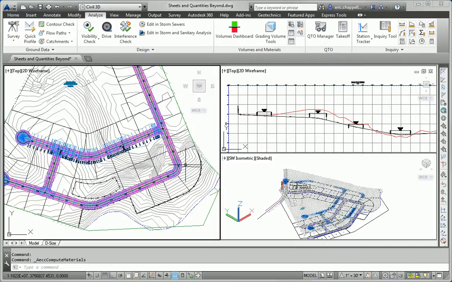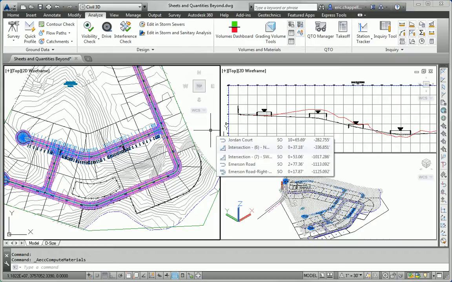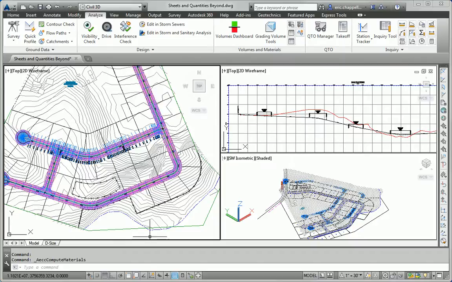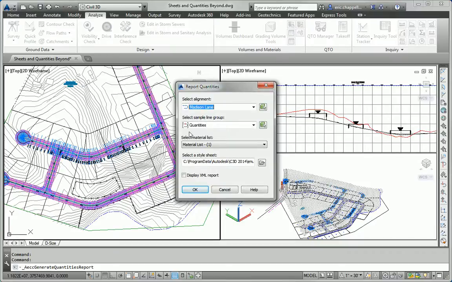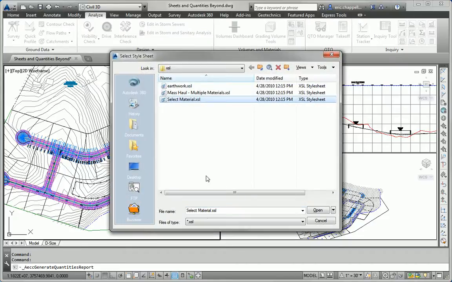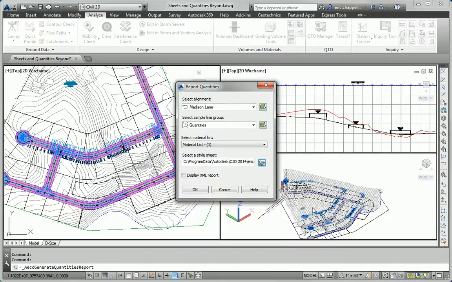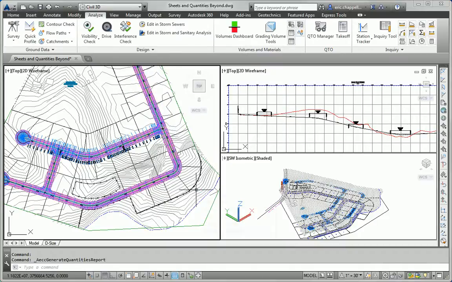It thinks for a while, the drawing pauses for a second, but really the computations have been done in the background. But now I want it to tell me how much of each of those materials I have, and I can do that either with a volume report or a volume table. So I'll go ahead and try a volume report. I want to do material list, and I want to pick a style sheet and select materials XSL. Go ahead and click OK, and it's going to try to open that in my browser.